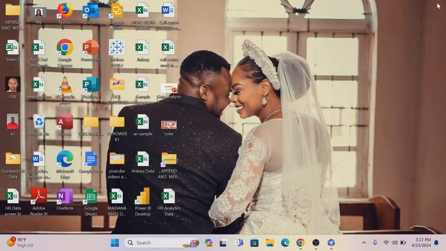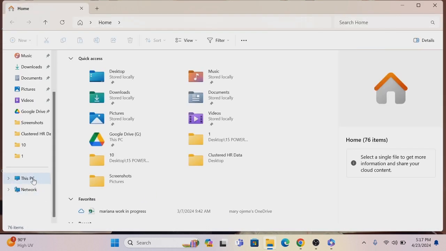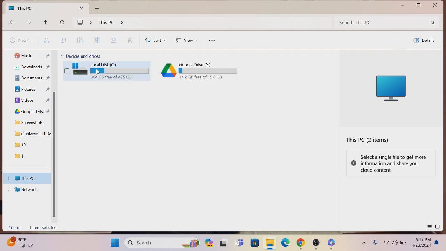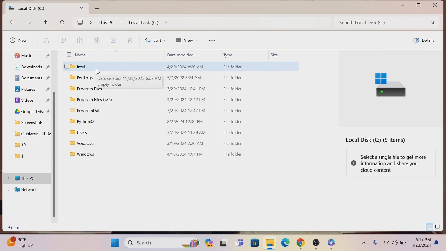So first of all, we need to close all our applications. Next, you go to your documents or your desktop and click on This PC, or My PC, however it is named on yours. Next, click on Local Disk. And this will come up. We're going to click on Program Files.